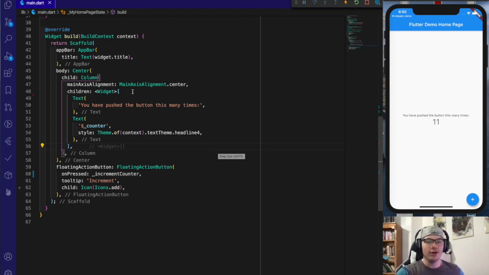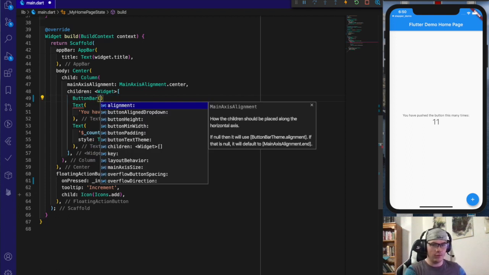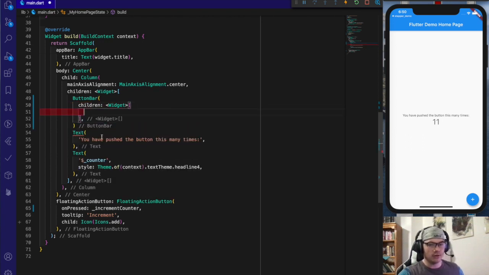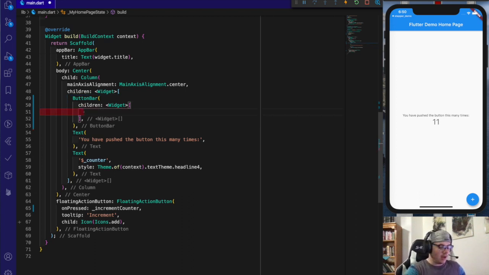Today I'm going to be showing you how we can use a button bar. The button bar is a widget, and it has a lot of constructors. I'm not going to go over all of them, but I'm going to go over most of them. The one that we're really going to be focusing on today is children, which takes a list of widgets. Now generally this should be buttons, but you're welcome to add in containers, cards, whatever you want.